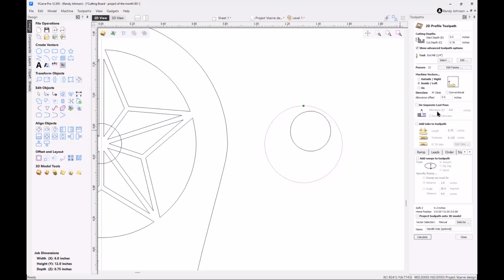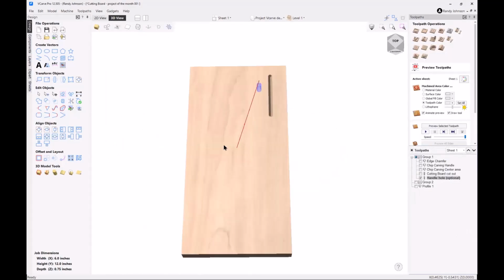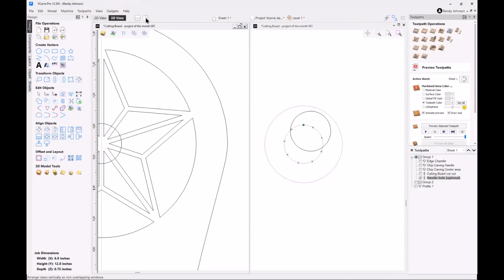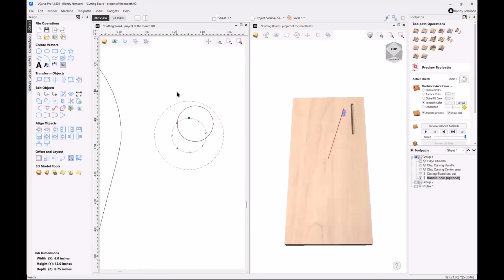But over here on the profile side, well, first of all, let's just cut on the inside. And let me calculate this. And we're going to take a look at the preview. Now, that's my extra vector. I don't need that. This line right here is showing the middle of the router bit spinning around inside that hole. And up at the top here's a little preview.